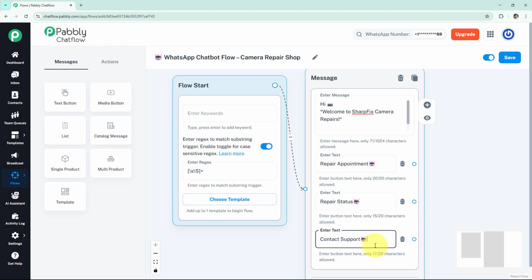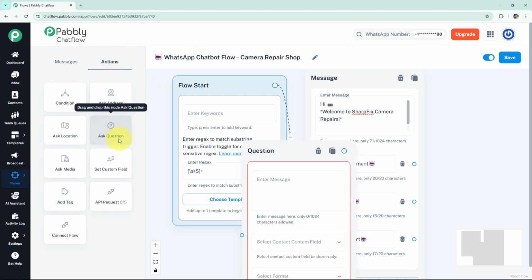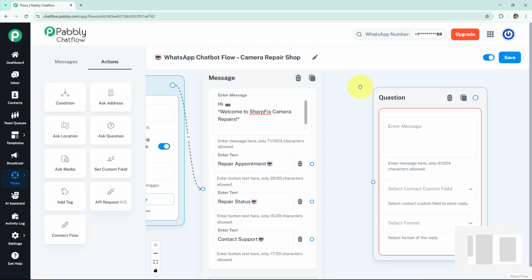So here I've added all the quick reply options, and once we have created our first message, we have to curate a response for each of the quick reply options. Let's begin with repair appointment. And for that, I have to access the action type nodes and then I have to click on ask question to get a question box.